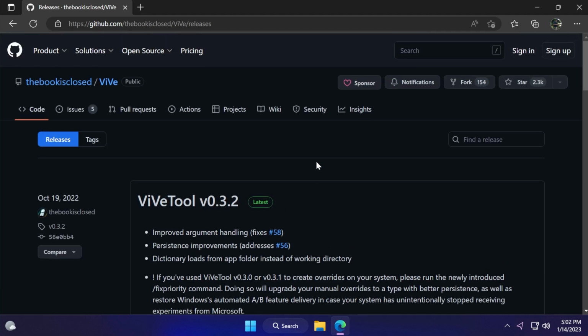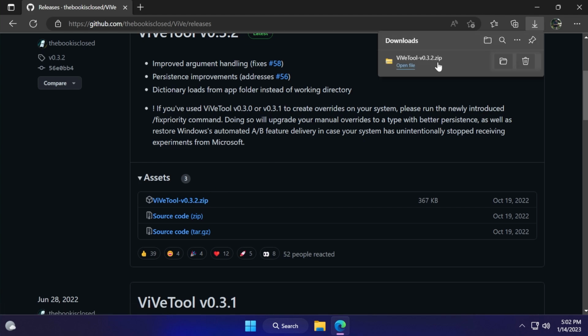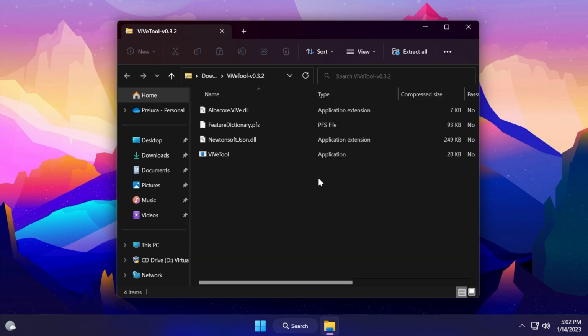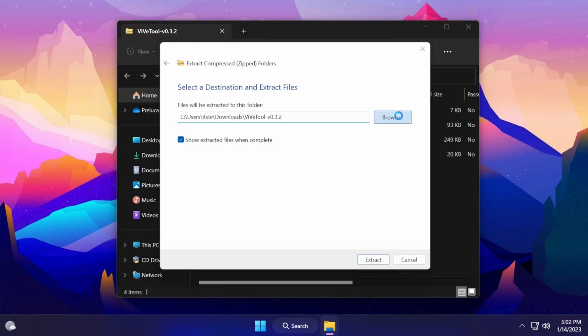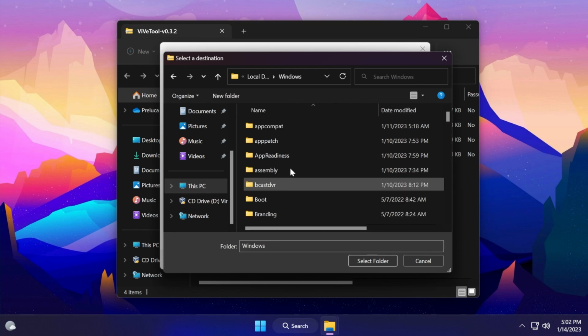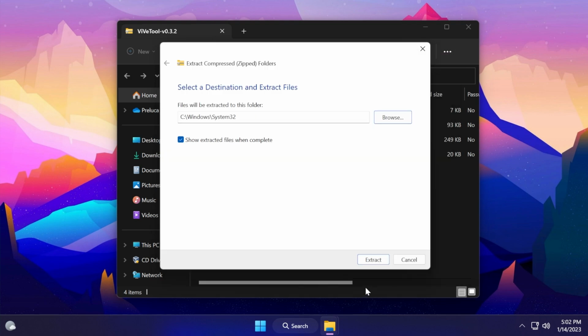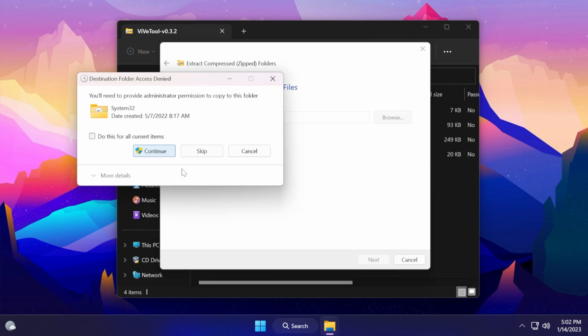For this process, as I've said, you're going to need to download Vive tool, which is a tool that allows you to enable hidden features like this one. Just go ahead and download the latest version .zip. Once downloaded, you can open it up with the File Explorer because you don't need 7-zip or WinRAR. Click on Extract All and then click on Browse and make sure to extract it into the System32 location, in This PC, Local Disk C, Windows, and then locate System32. Select it, click on Select Folder, and then click on Extract. You're going to have to click on Continue 4 different times, and Vive tool should be set up on your computer.